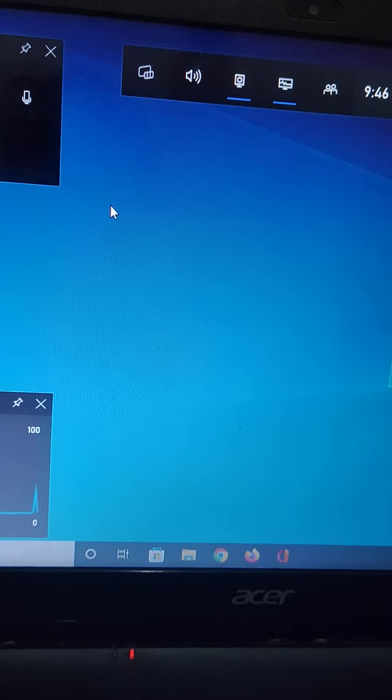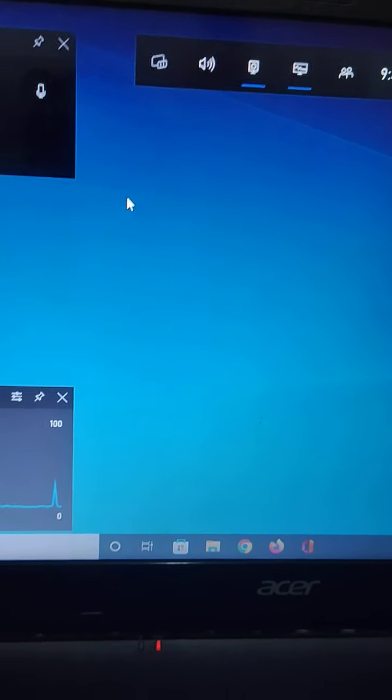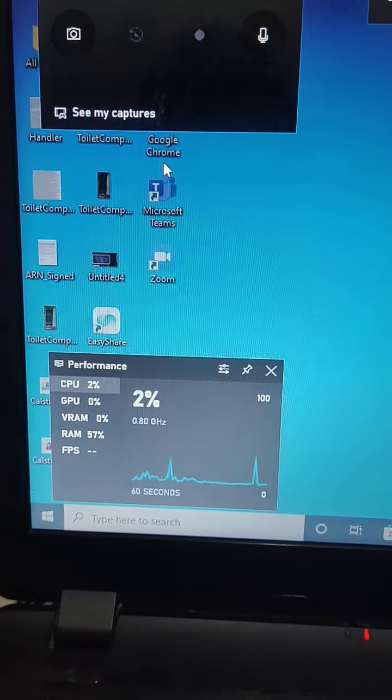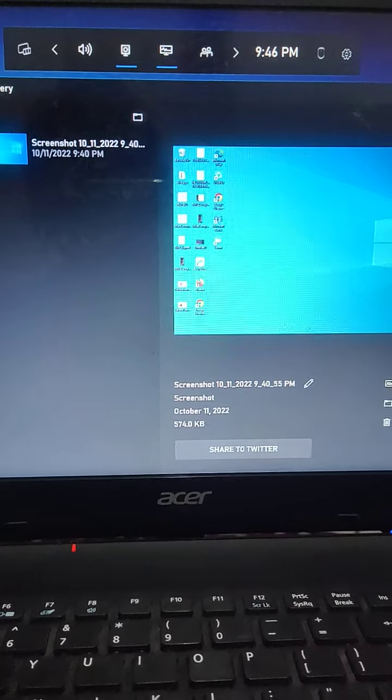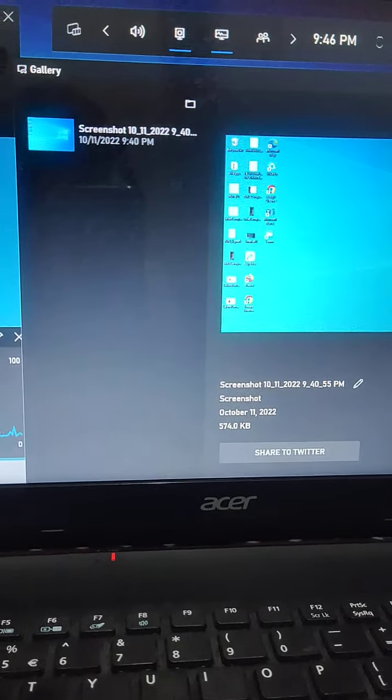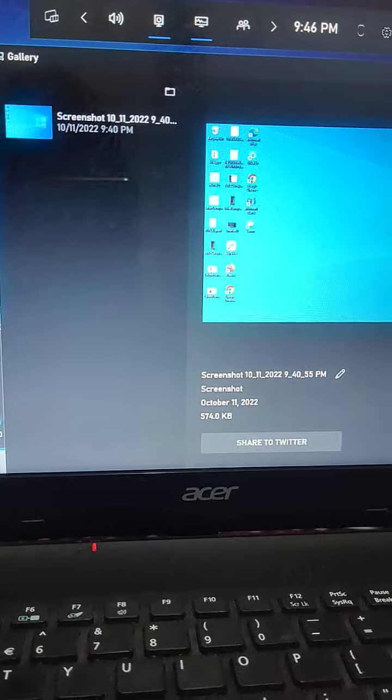If you want to see the captures or the screenshots, you can click here, see my captures. So one more window will open. Here it will show the screenshots, the number of screenshots captured, and all the videos, like the recordings or the screenshots, will get saved in this folder. C drive, Users, then Captures. So here it will get saved.